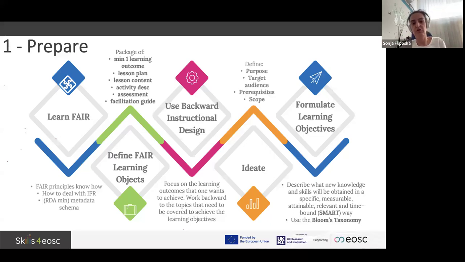According to the backward instructional design process, the first things that you need to define about a new learning material is its purpose, its target audience, any prerequisites, because it might be an advanced course on something, so it depends on something else from before. The scope. Once you have this, the next step is to formulate the initial version of your learning objectives. What do you expect people to know at the end of this learning experience? For this, we are going to use definitions of learning objectives in a smart way using the Bloom's taxonomy.